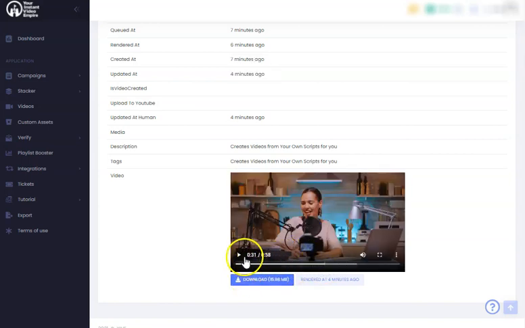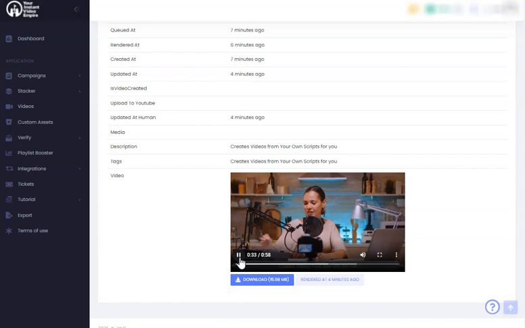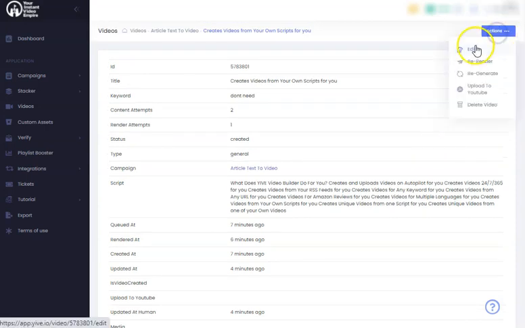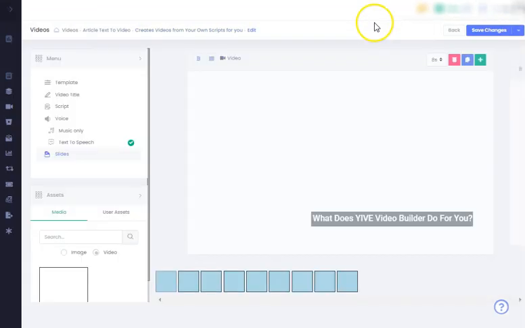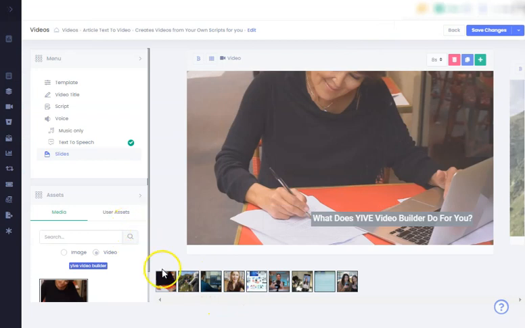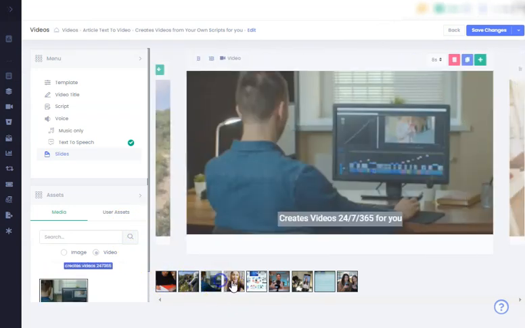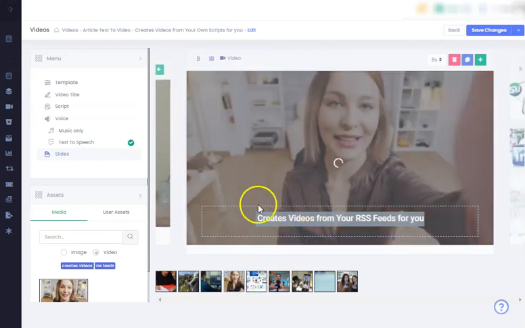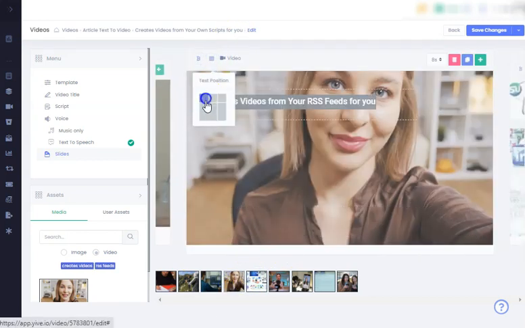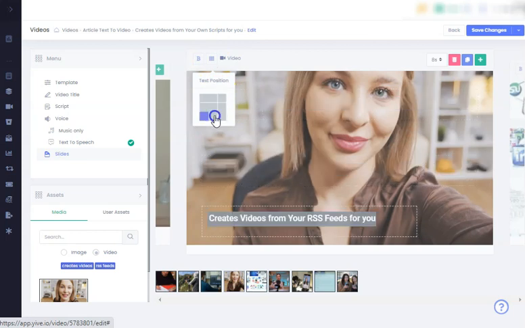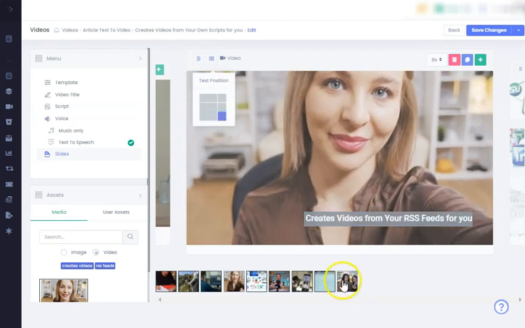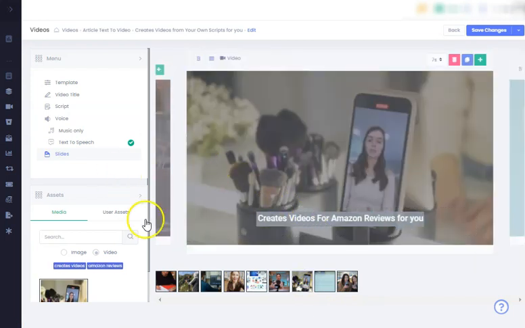All right, and so once it is there, you can see if you like it, and if you don't like it, then what you can do is go up to the top and just say edit. And so you're able to get in there, and just like Vidnami, you're able to select any of the cards that you have, right? And so you can move around the words just like Vidnami. And in Yive Video Builder, you are able to customize every single thing.